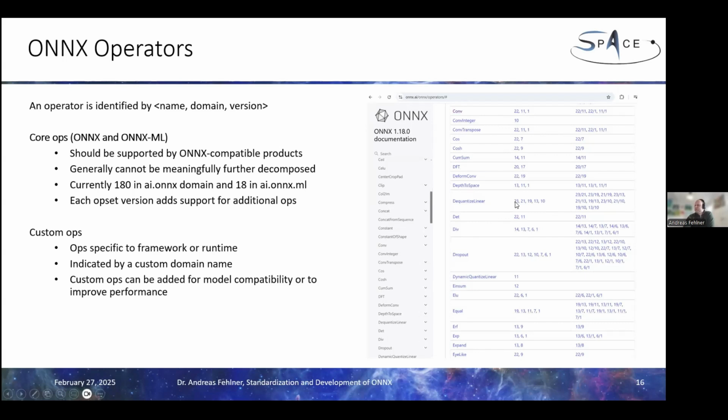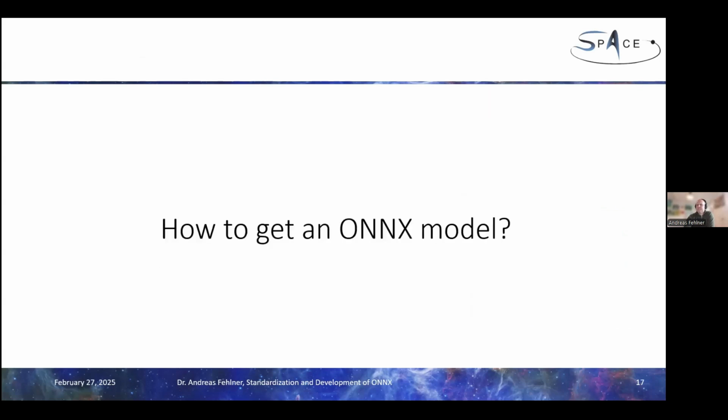dequantize linear operator, depth to space, and here you see different versions from the offset 1, 11, 22, and there's a defined way to use the older version. When you have the newer ONNX model with newer offset versions, how to convert or how to get it to run in an older version. And this backward compatibility does not exist in such a way in TensorFlow or PyTorch, for example.